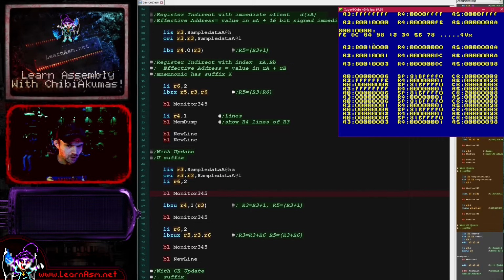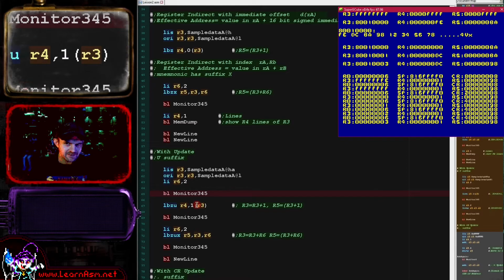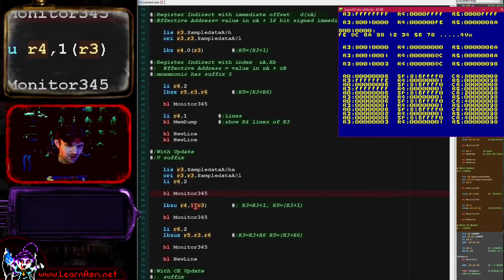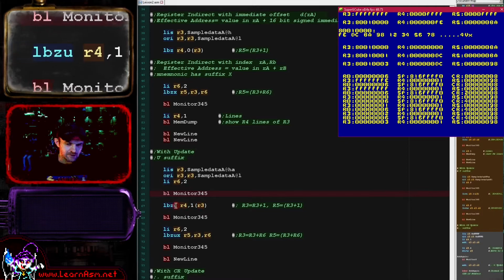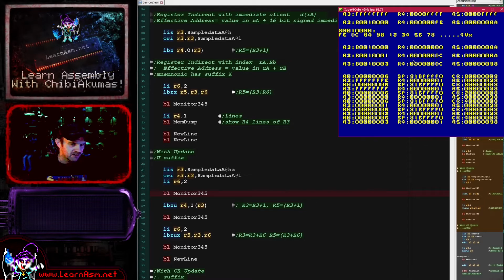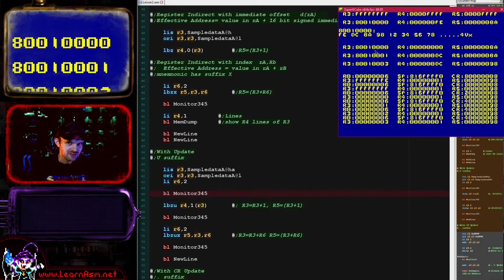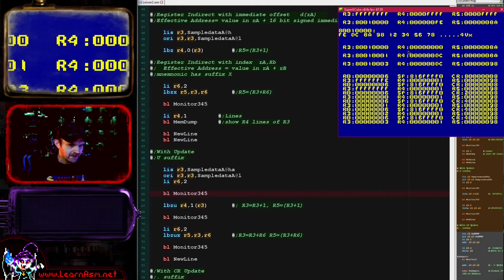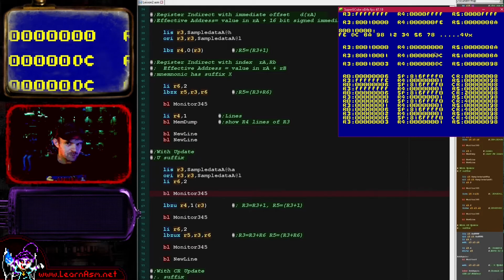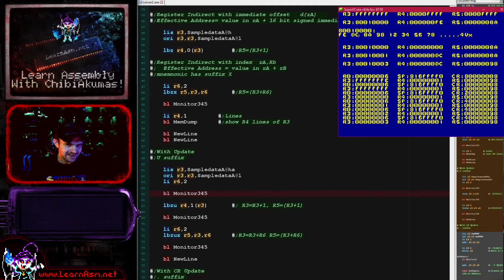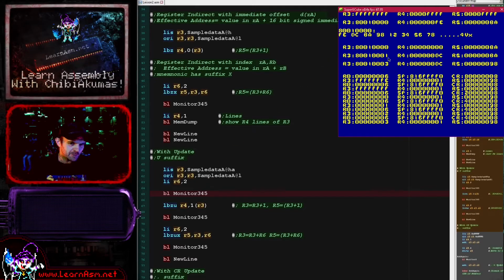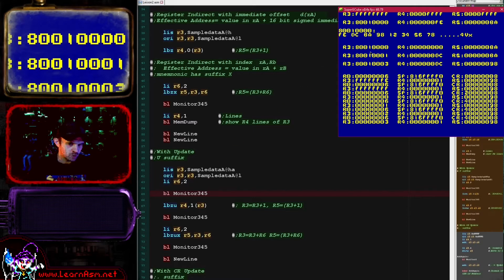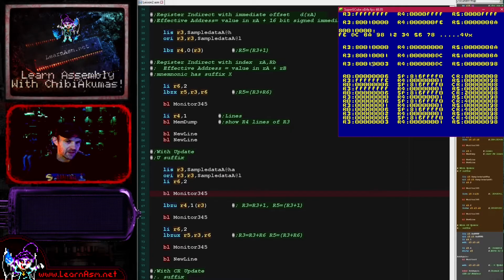We then loaded in our single byte here from an offset of 1 here. The offset was specified as 1, and R3 was specified as the base register, and we've used the U update option here. So R3 was incremented by 1, it's gone up by 1 there, and you can see DC has been loaded into R4 because that is at offset 1 there. So the update of R3 has occurred after the load was done, and so that's what's happened there.